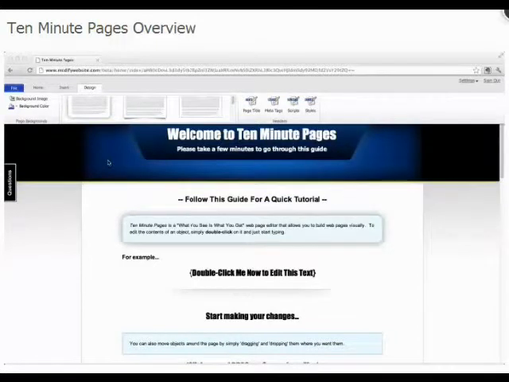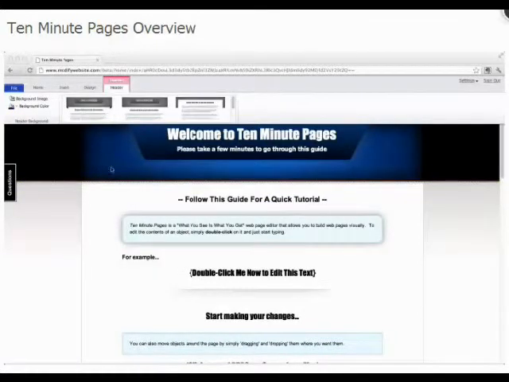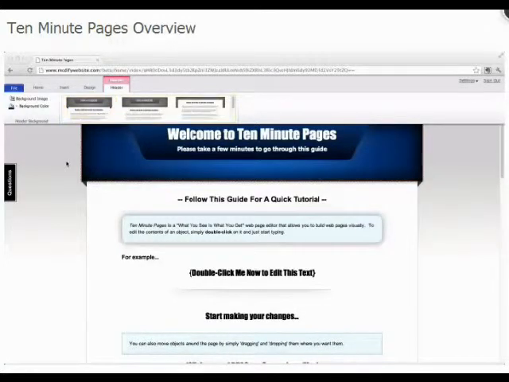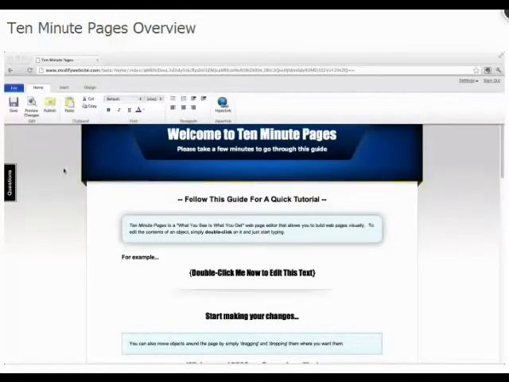Let's change this header here. If I click on the header, now I have a bunch of header designs. So let's choose that one. I like the way that looks. So here we've completely changed the entire look and feel just with a couple of clicks.